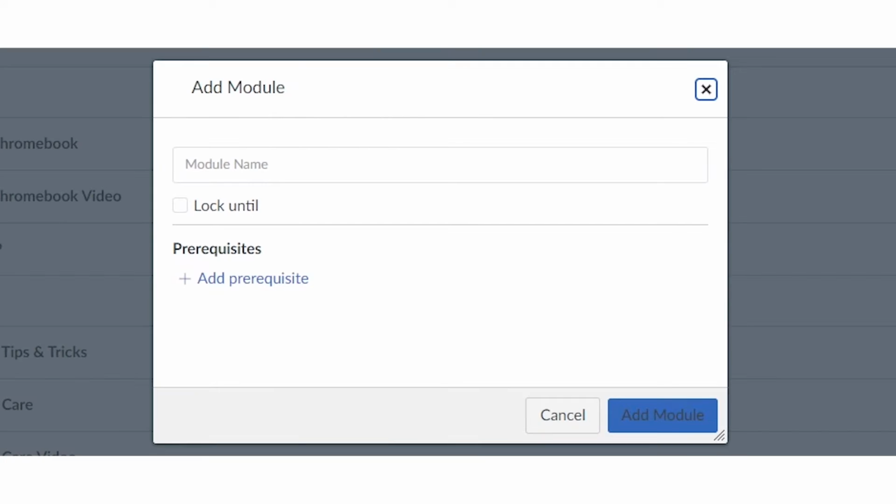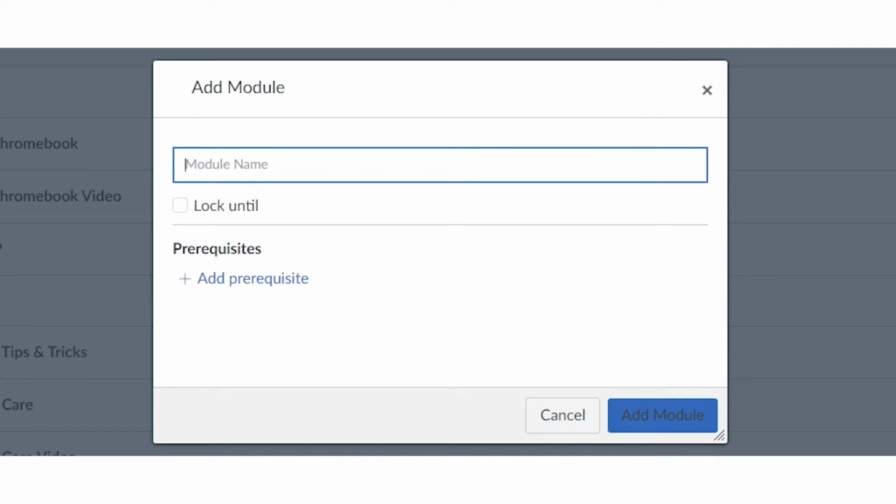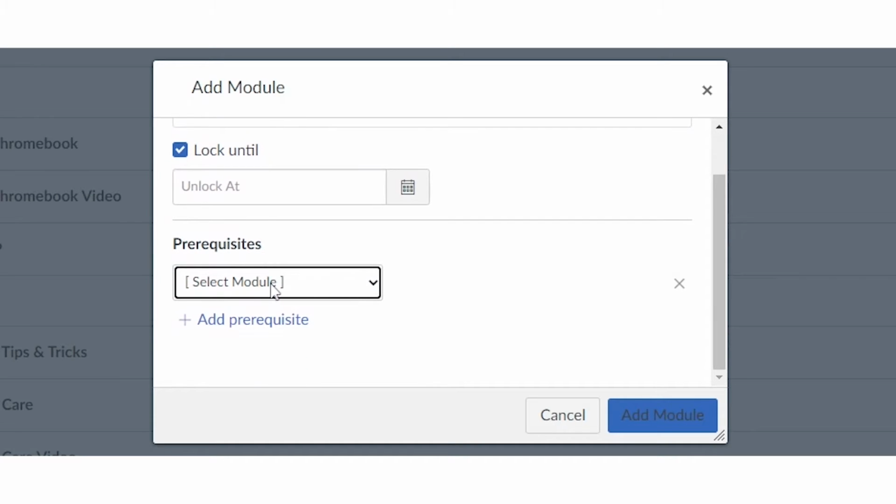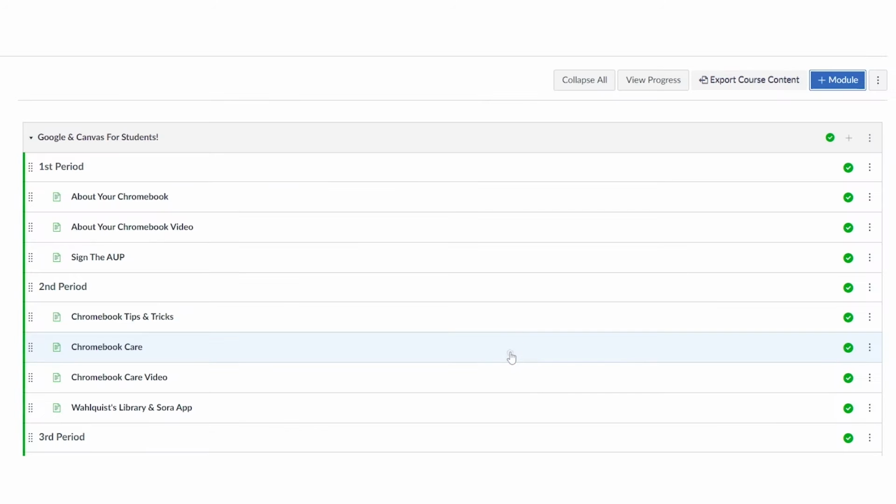To add a new module, click plus module in the top right. Name the module, whatever's most convenient for you. I'm going for Google for Students today. You can also use the feature lock until and some prerequisites. There's a subsequent video in this course that will talk about those in depth. Now, once you're completed and you've got your prerequisites set, go ahead and hit add module and it'll appear in your course.